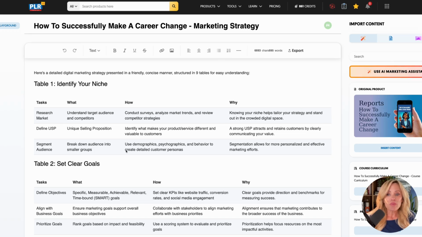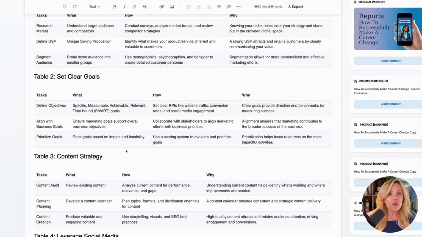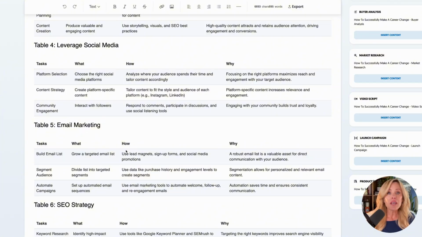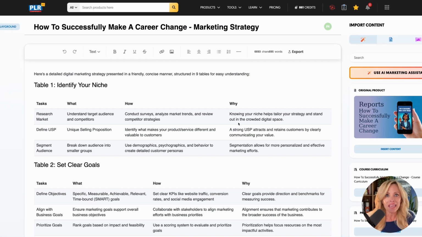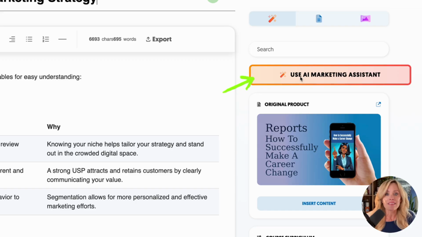Now you can scroll through here and learn how to set clear goals, put together your content strategy, leverage social media, even your email marketing. And oh, by the way, did I tell you? All of this can be put together within the AI marketing assistant. So you never even need to leave PLR.me to create everything. You just come right back into the AI marketing assistant.